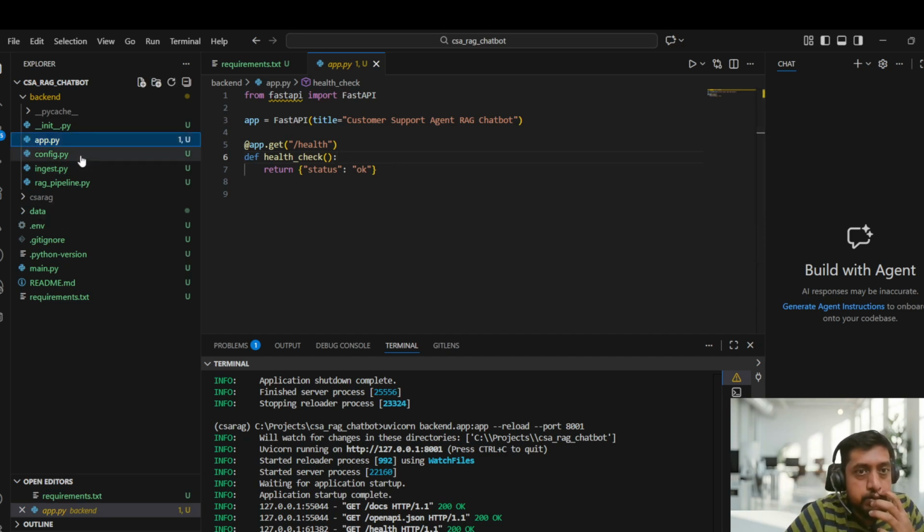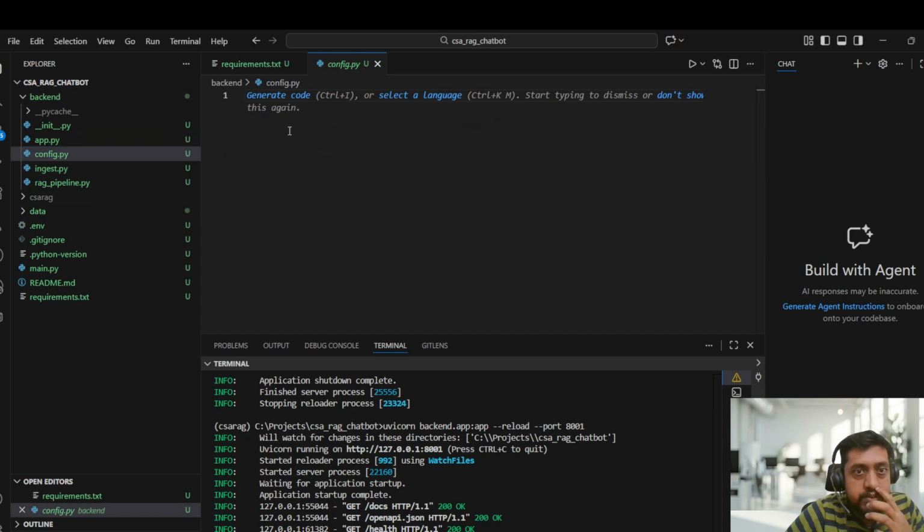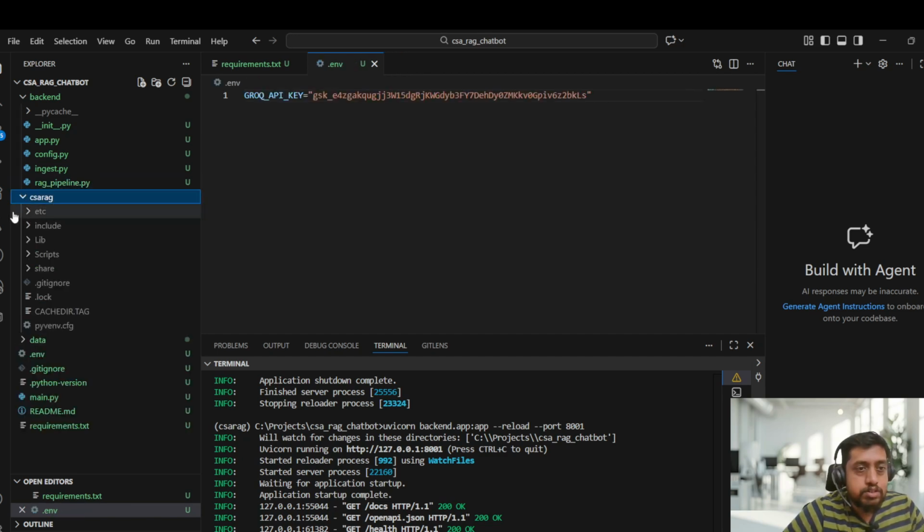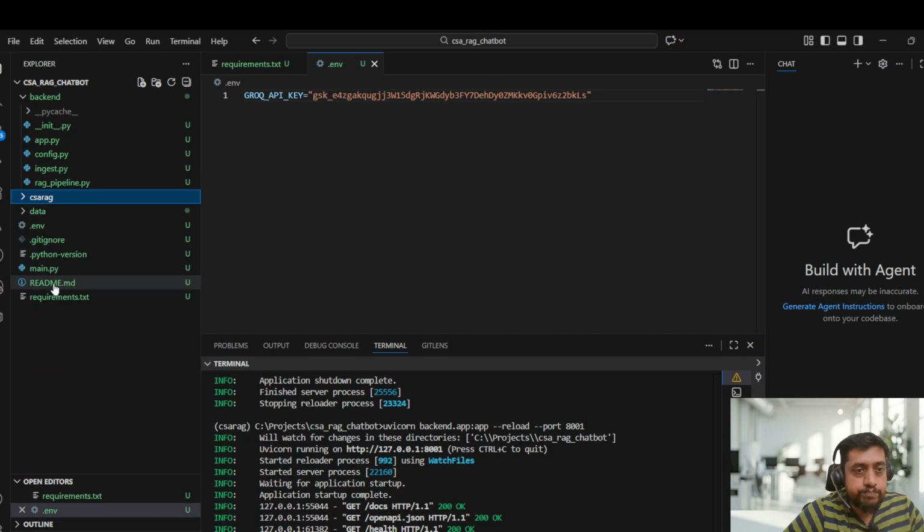And next, what I did, I went to config.py. In config.py, as of now, I didn't write anything because I haven't used an LLM or embedding models yet. But in my upcoming video, we'll start with the data ingestion part. At that time, we need to do different configurations, and I will explain that to you. In ingest.py also, I have not added anything because I will explain it in my upcoming video. The RAG pipeline is the same thing. Next, I created .env, and I have configured the Groq API key here.